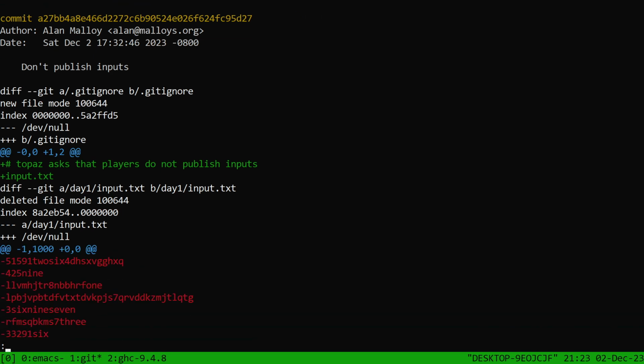The other thing, there's several things, as I said, that I made a change. I think I knew this a little bit ago, but I forgot, or it just wasn't in my Haskell template yet, because Topaz, the guy who runs Advent of Code, asks that players feel free to publish your solutions, of course. Please don't publish your inputs.